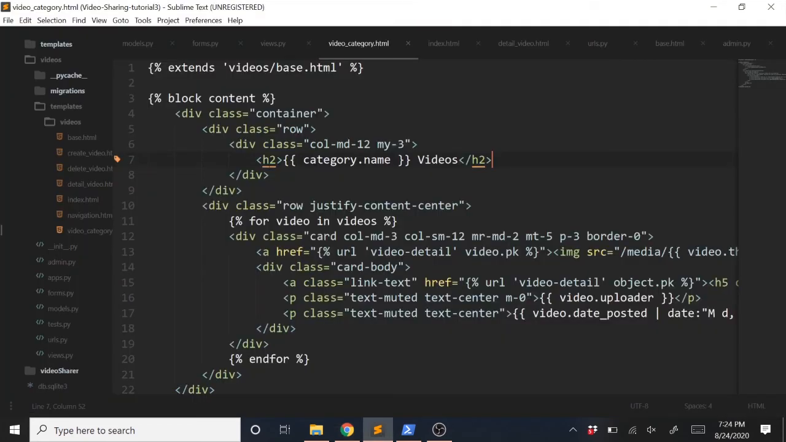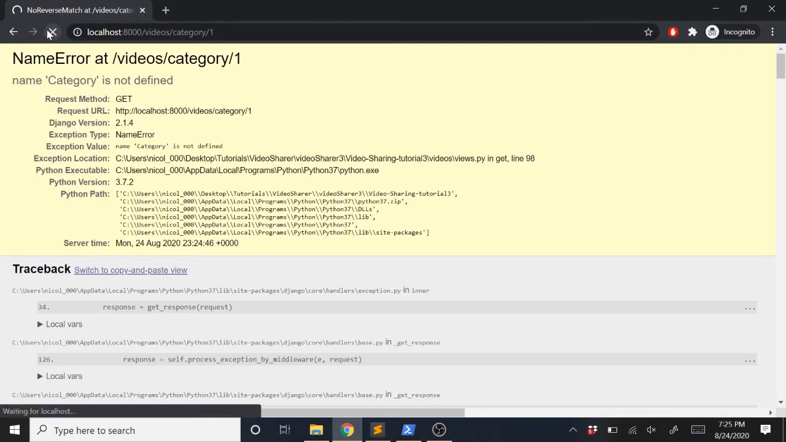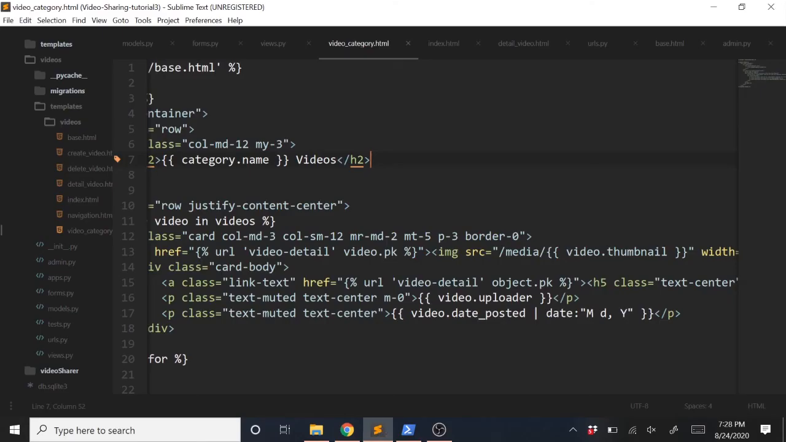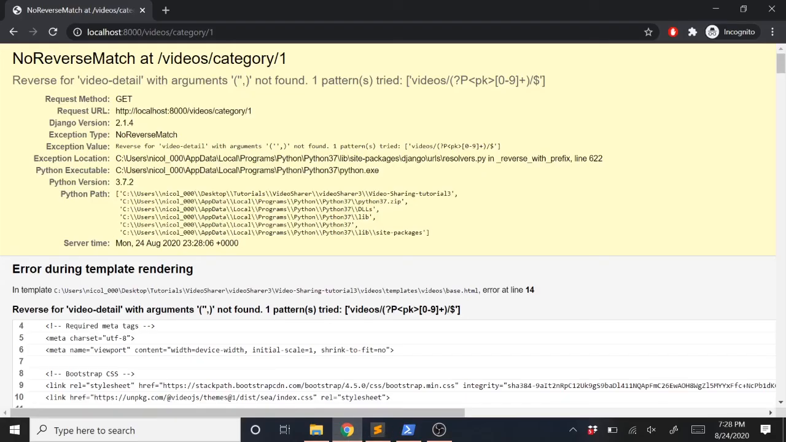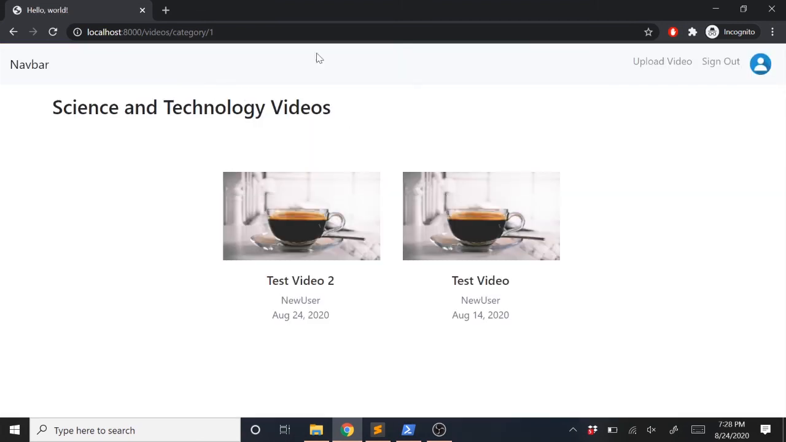So let's go back to our views, and we did not import our category model. So let's go ahead and do that real quick. Category, and now let's come back here and refresh this. We're getting a video detail error right here now. Oh, I bet I forgot to change this object to a video. Let's go ahead and save that and come back here and reload the page. There we go. Now let's go ahead and, oh, we're right here already.